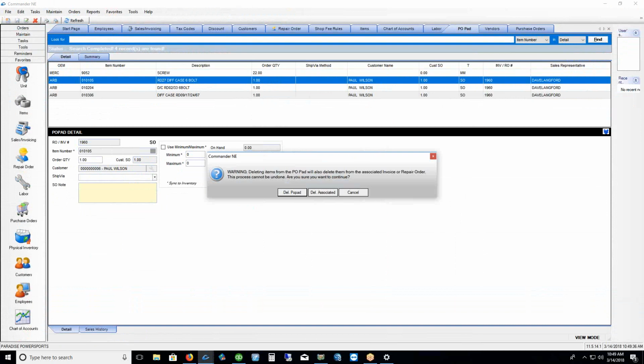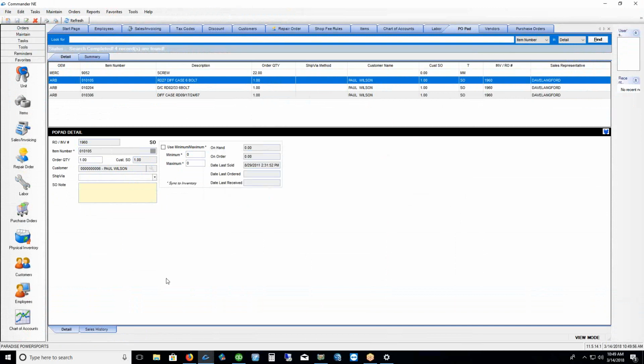1960 is the document. It's going to warn you and it's going to say, listen, if you take this item off the PO pad, it's also going to delete it from that invoice. So if I go back to that invoice, instead of having 3 parts on it, I'm only going to have 2 parts on it. So we really don't want to do it here. If we have to make modifications because for some reason this customer didn't need this item, we'd want to go back to the repair order that it came from or the invoice that it came from, make the adjustments on the invoice or the work order, and then that in turn will also delete it from the PO pad.